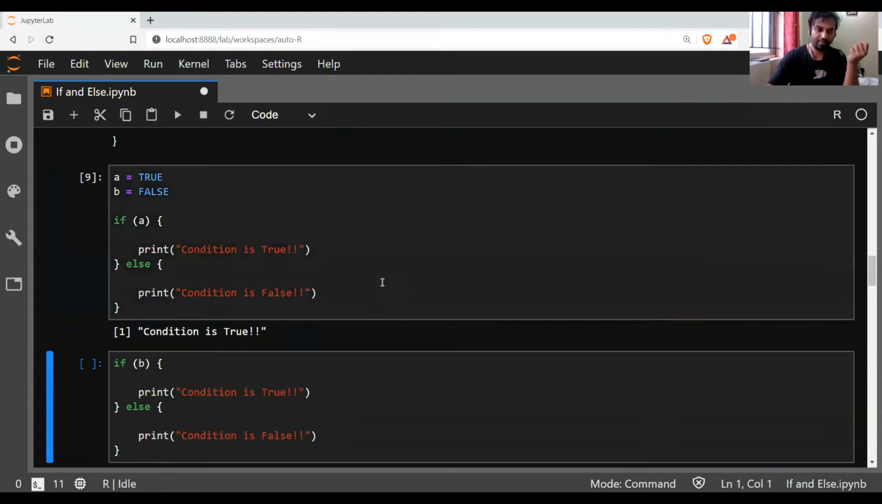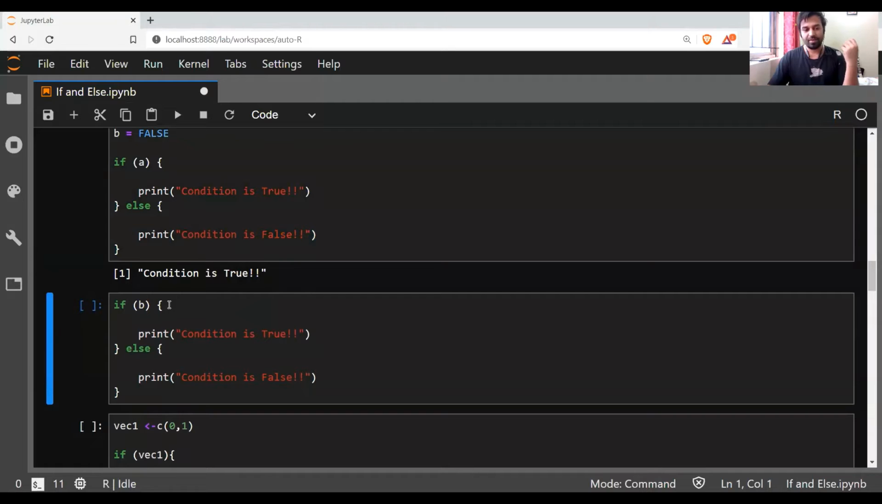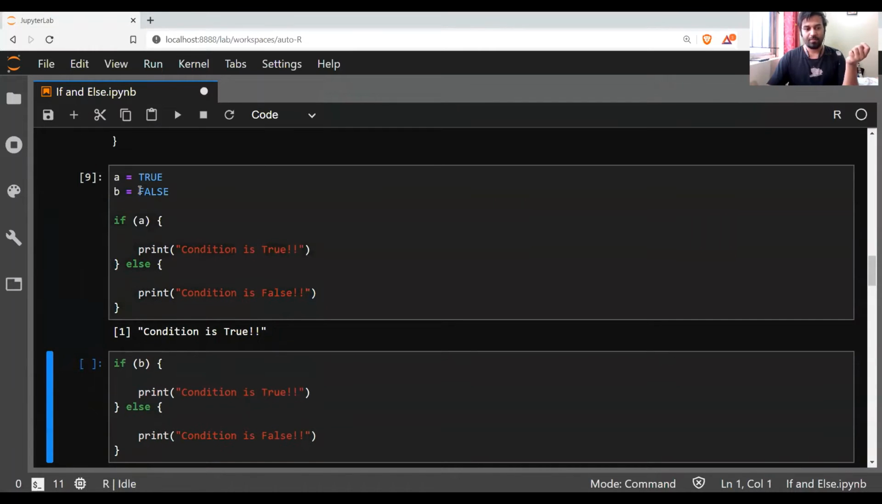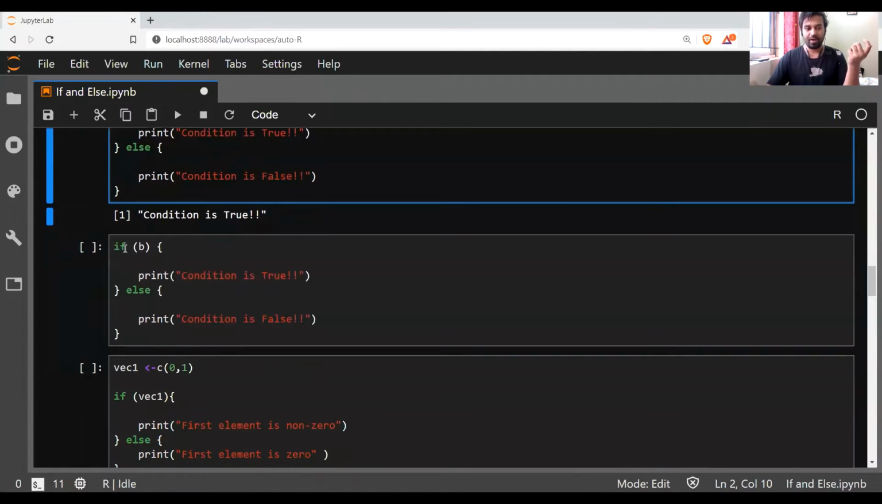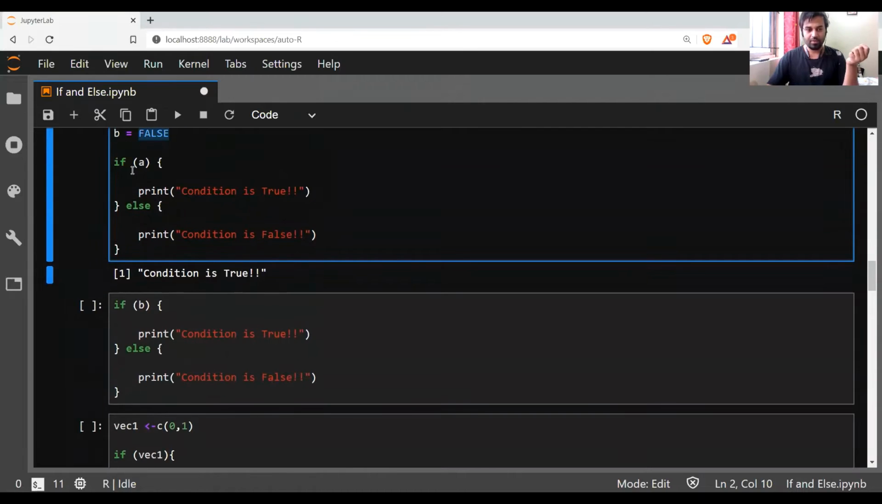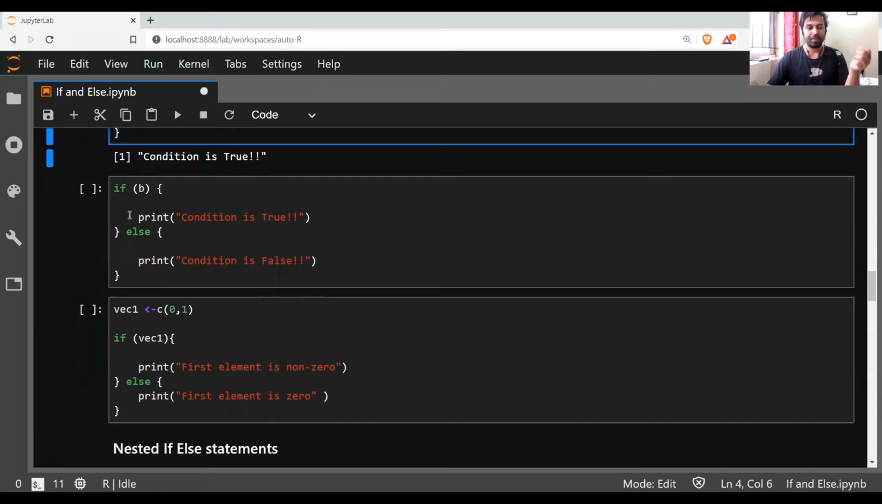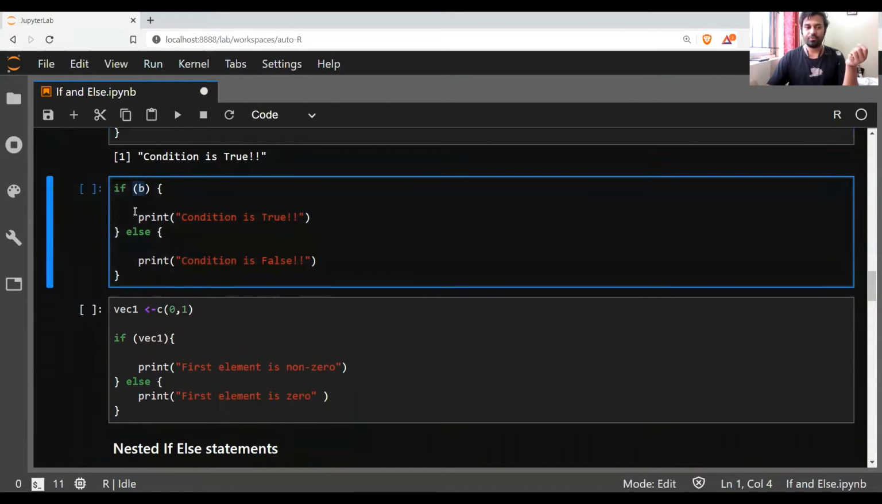Let's go ahead and run this. So you can see condition is true. Why? Because A was assigned a true value, so this was expected. Now if we try the same thing with B, what will happen? We have assigned false to B, right? So I have written the same code, and I have only changed the argument that I'm passing. I'm passing B now, and I'm telling it that if this is true, then print condition is true, else print the condition is false. Now my condition is false, so this statement is not going to be executed, but now it will come into the else block.